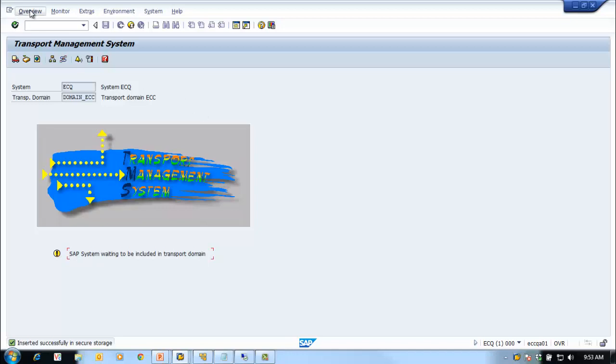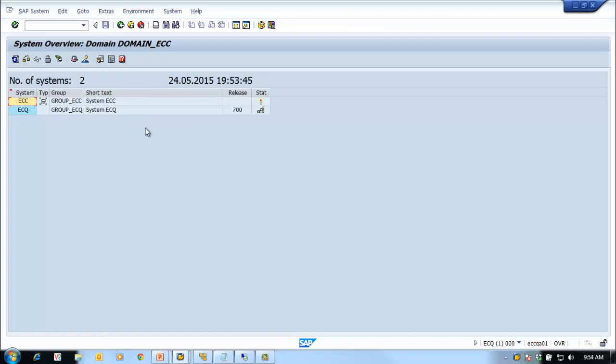Now if you go to overview and systems, now we are still in ECQ. We are trying to find out what are the systems available. Now you can see we have two systems, ECC and ECQ.